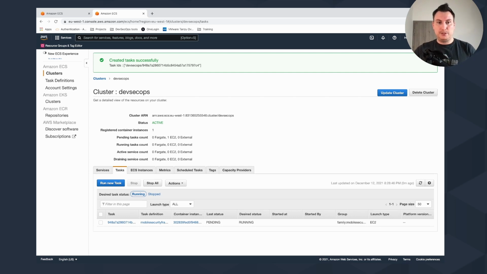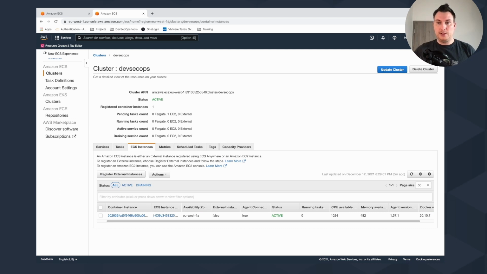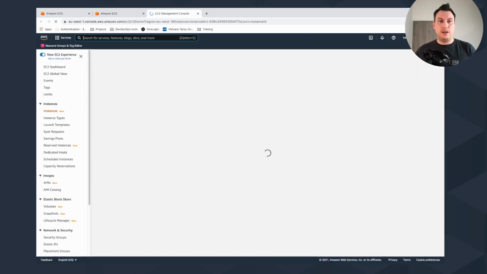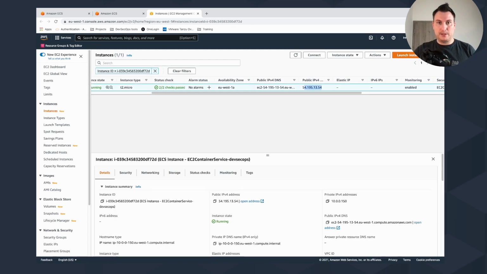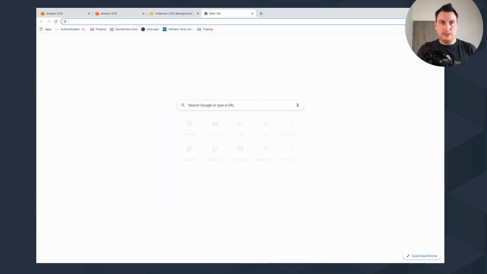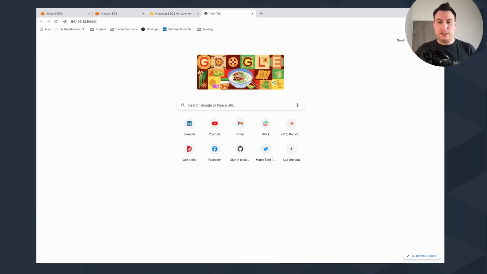So let's go to ECS instances. You have here the new ECS instance, which is running for us, and I can click on this instance and I will get the detail about the instance itself. What is important for us, there is a public IP address that I can take. I will copy paste this IP address and I will use the port 8000 where the container is running, and I will hit it.